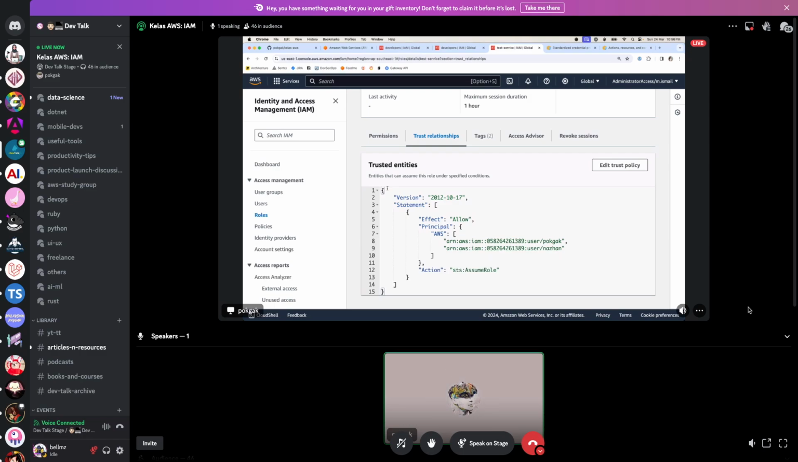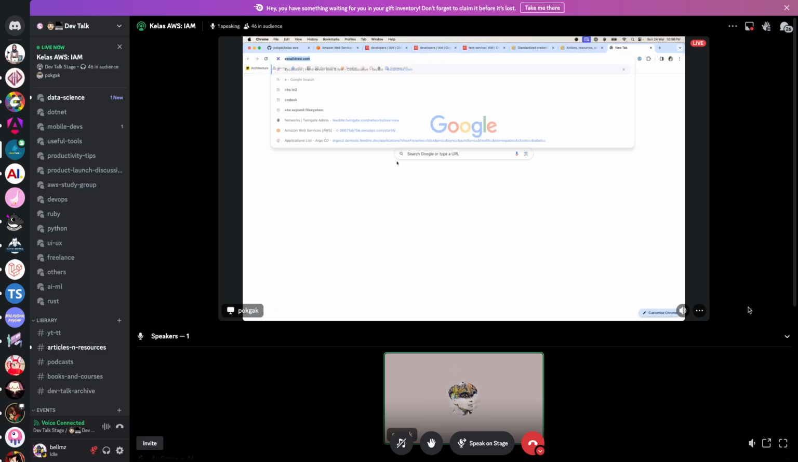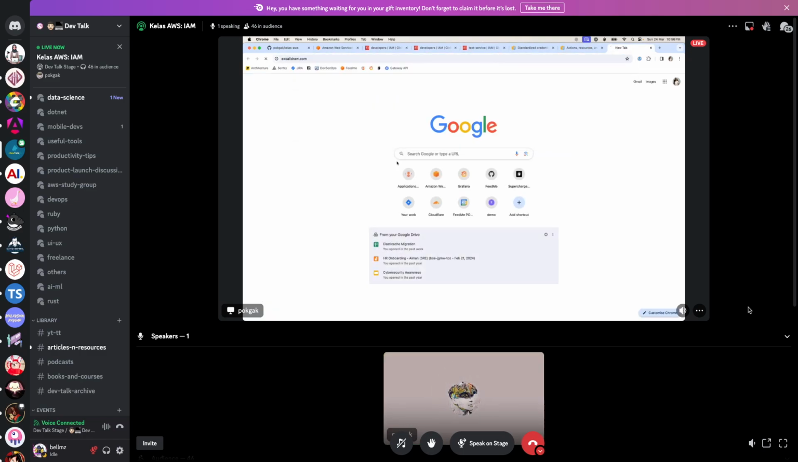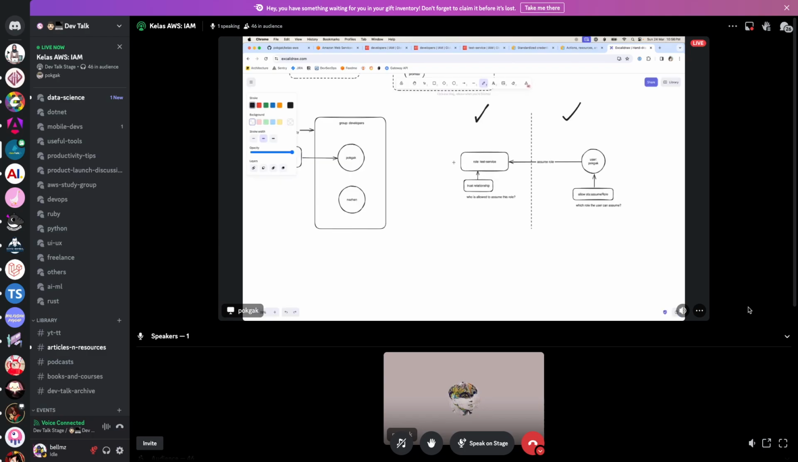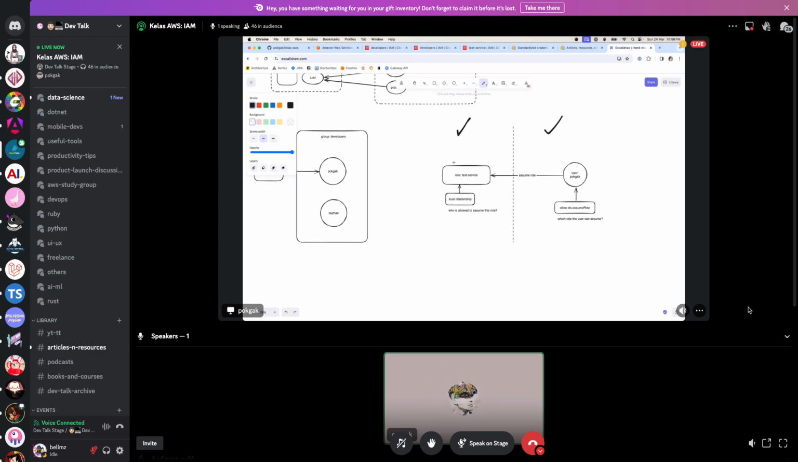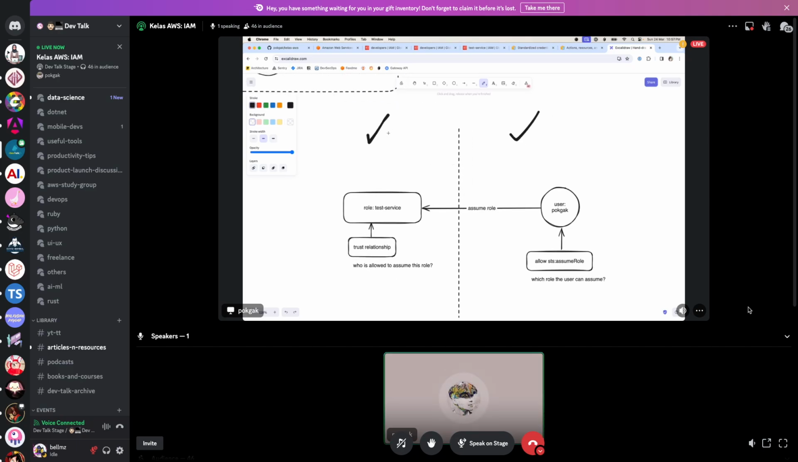So there's two sides. Okay, sekejap aku think ada sekali draw. Yeah. So besar sikit. Okay. So there are two sides yang kita kena configure bila kita nak allow a user, kat sini user pokgak, to assume a role test service. So first yang aku tunjuk tadi is trust relationship. So trust relationship essentially dia nak answer the question who is allowed to assume this role. Siapa yang dibenarkan assume this role.